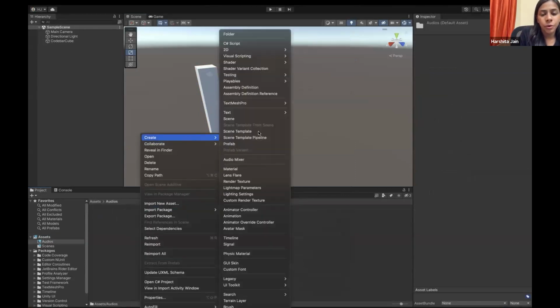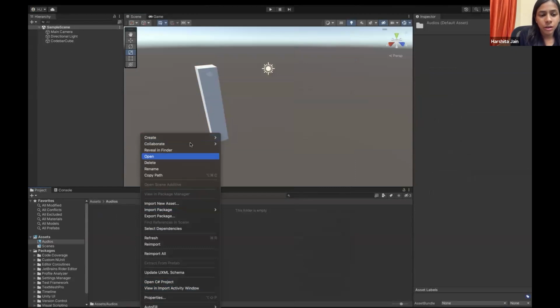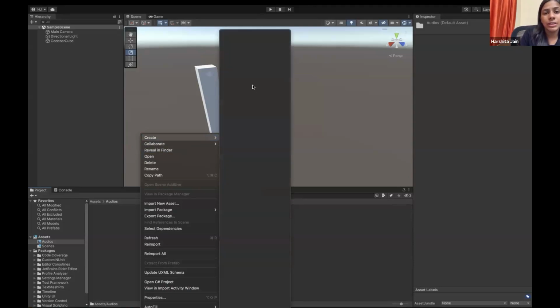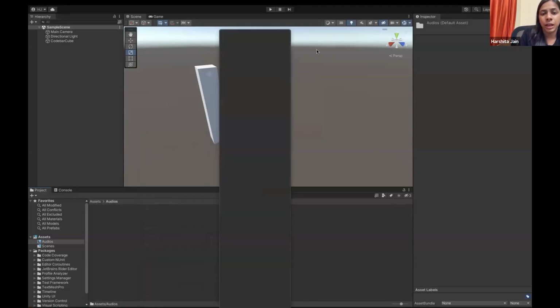And over here, out of all these things, you can create probably an audio, an animation, a timeline, a GUI skin. So there are lots of things. We won't be going into the nuances of each of these. It's better that we deep dive into each of these as we eventually build our game.